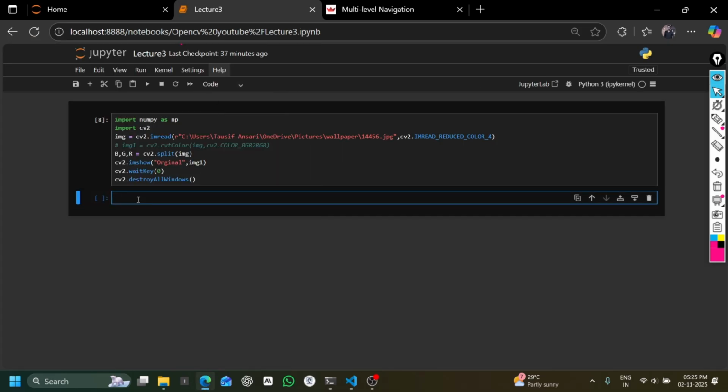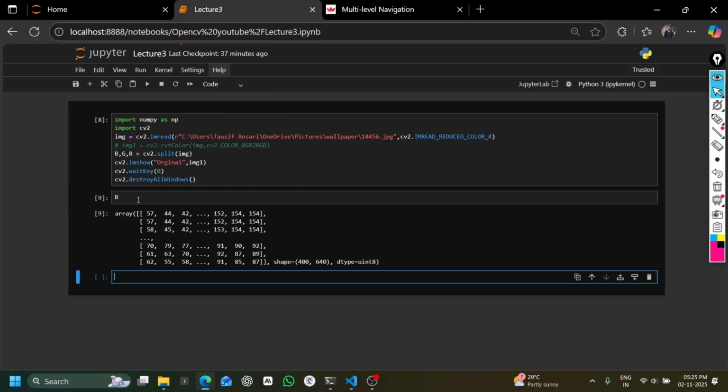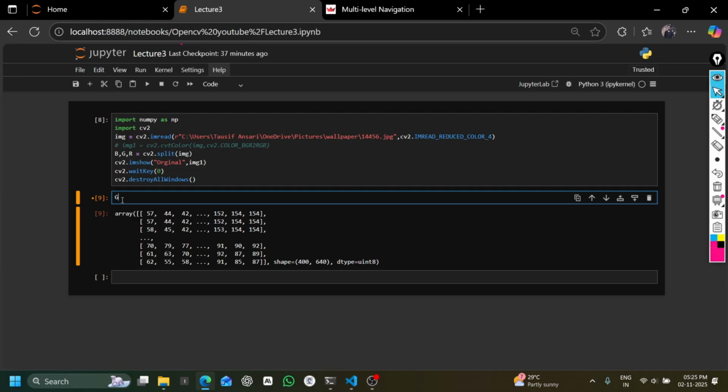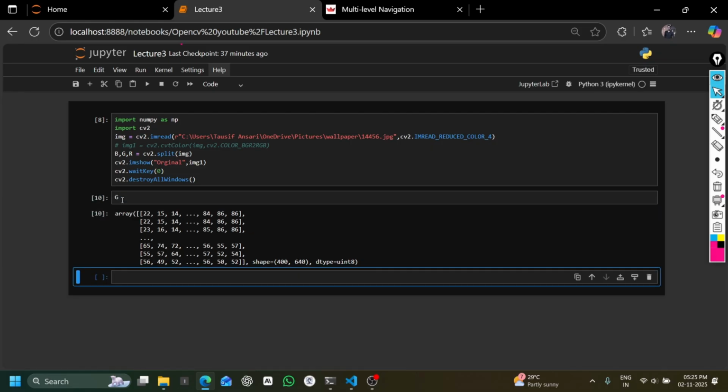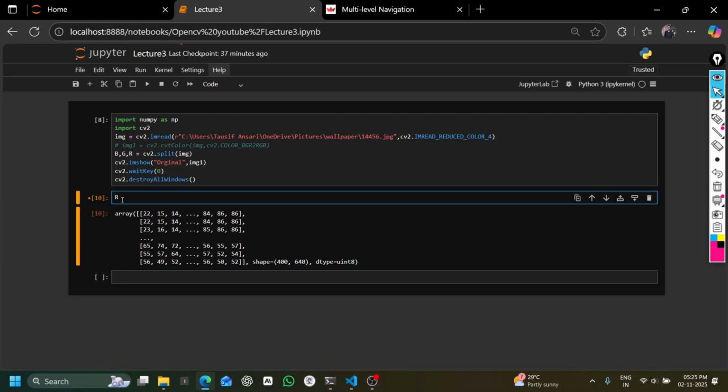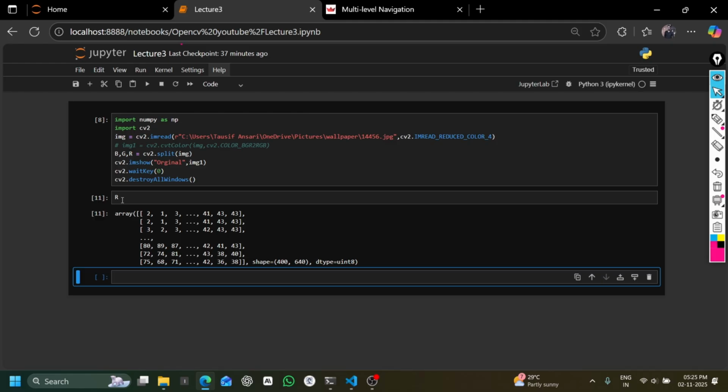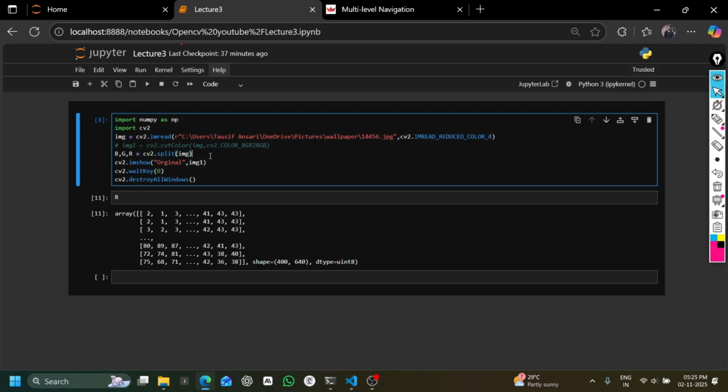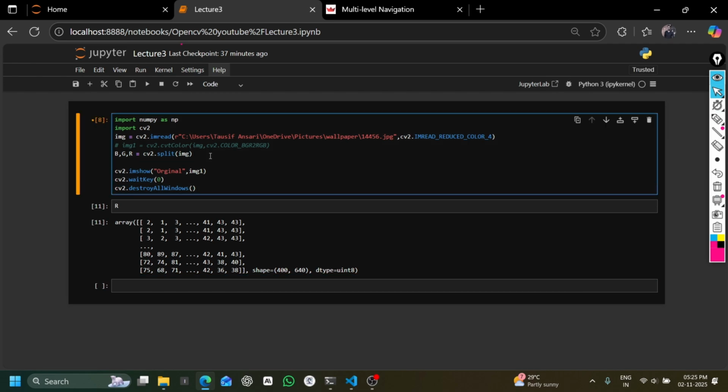Now if you visualize this B, you'll see the channel of blue intensity color. It has been split into blue intensity. This will be the intensity of green, and this will be the intensity of R. In this sequence it is representing the BGR format, but to represent the RGB format we simply need to change the position of the channels.